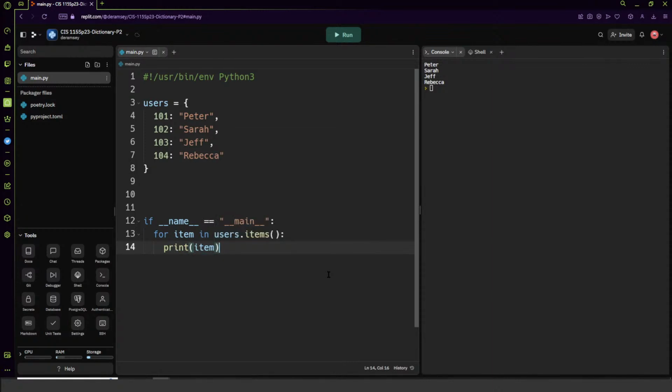So dot items there, we see that items is a function. We know it's a function because it has parentheses after it. All right, so if we run this, we see what we end up with here is a tuple for each item in the dictionary. We have a tuple or set there for each of the records in our dictionary.